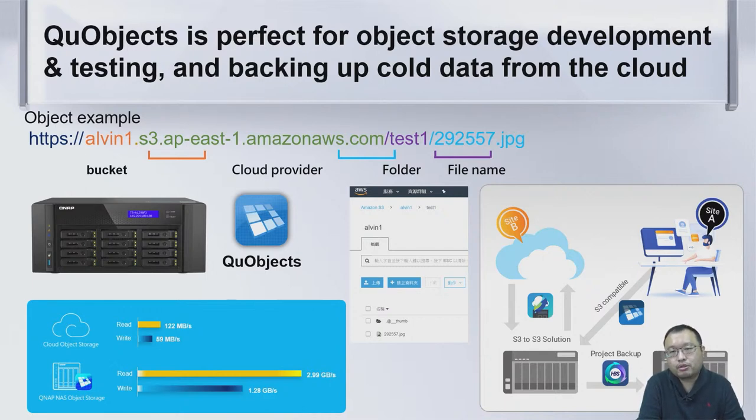So with the QNAP QObject, it helps you to use the NAS as an S3 object storage server. So actually you can test and deploy your programs onto the NAS and then test it before you officially deploy into your S3 cloud. So it helps you to save bandwidth. And also by doing it locally, the performance is at least 2 or 3 times faster than doing it on the cloud directly.